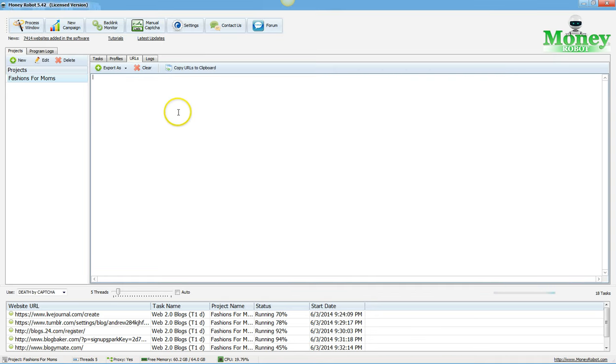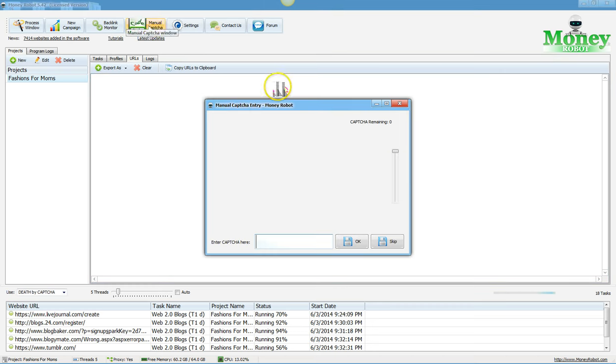Let's see what else. Manual CAPTCHA. Like I say, there's two different CAPTCHA options right now: death by CAPTCHA and deCAPTCHA. If you don't use either one of these services, then by default, any profiles that MoneyRobot creates, this will manually pop up automatically asking you to input the CAPTCHA code. And so you would have to manually input that. Why anyone would want to do that, I don't know. But if you're tight on cash and you want to sit there and enter CAPTCHAs for 200 different sites, by all means, that's what this is for. You can also go in here and, well, basically this pops up automatically.